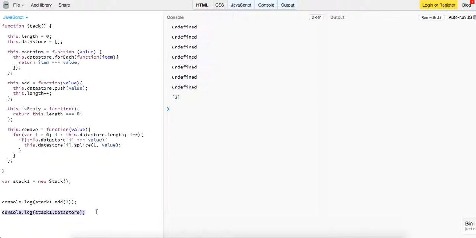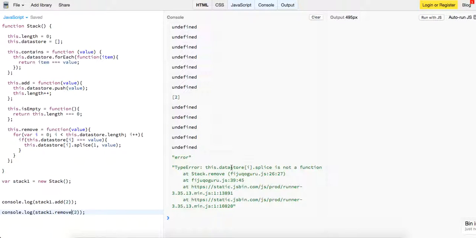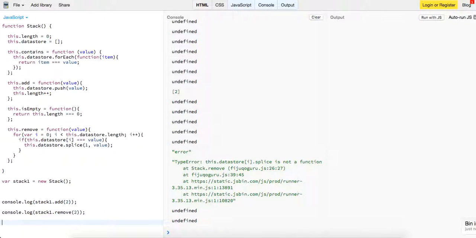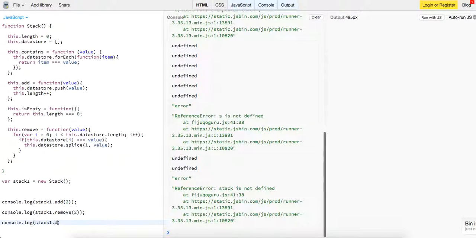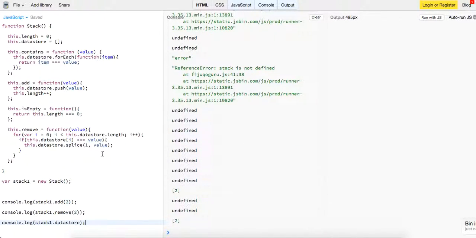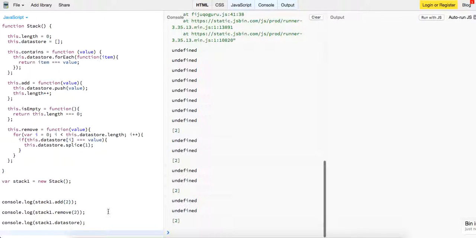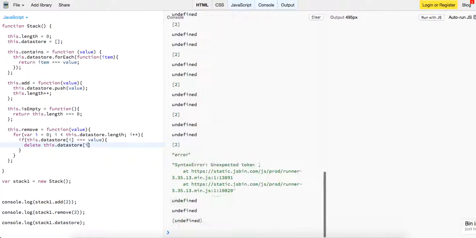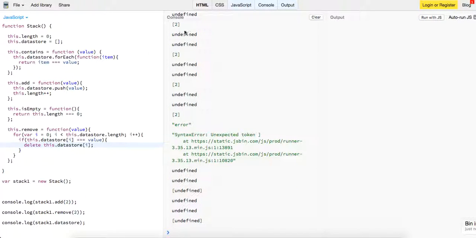Let's try a few more of our methods just to see if they work. stack1.add(2). Let's try and remove it. Error: splice is not a function. this.dataStore.splice, undefined. I think that's why. So let me see. We'll just delete it. Delete this.dataStore[i]. So now it is undefined in our stack.